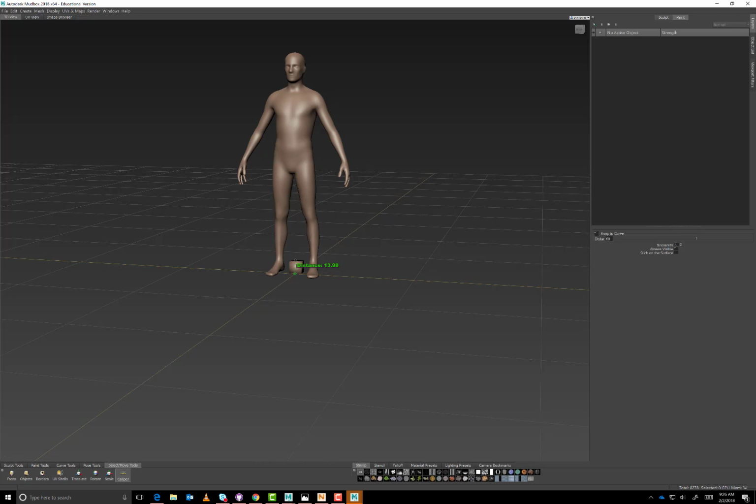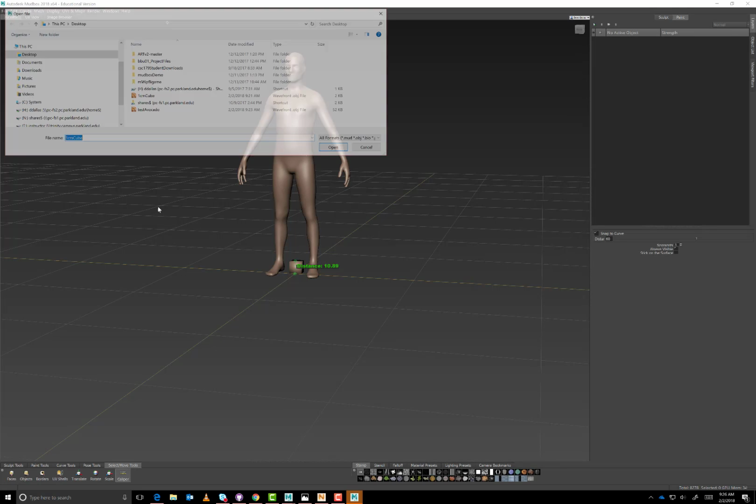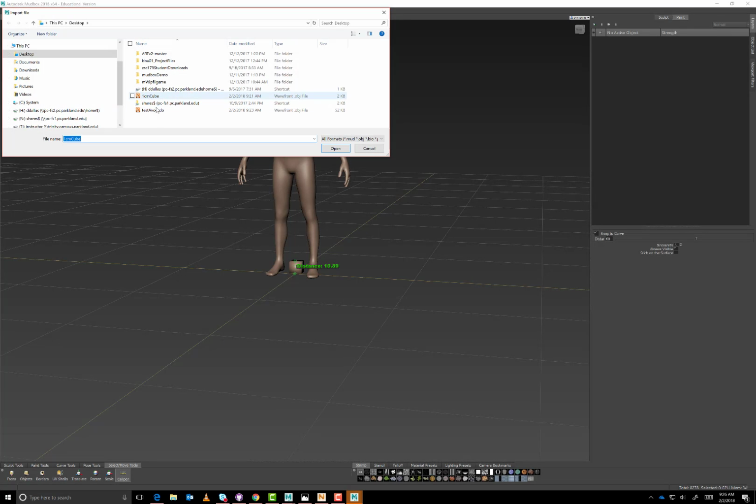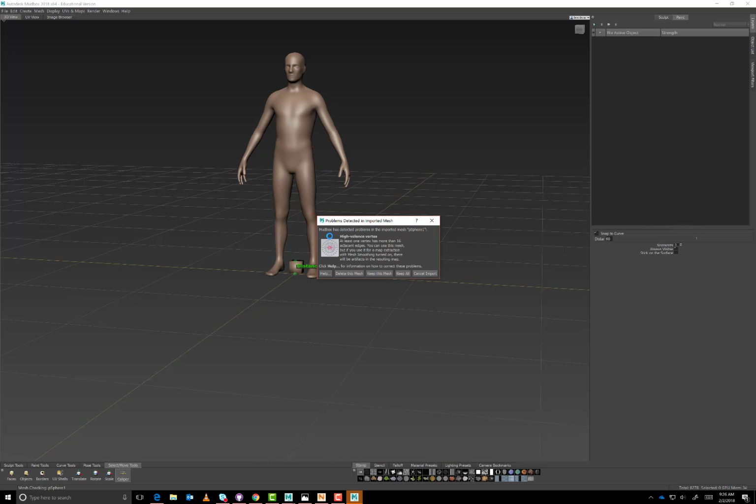So this is saying that this is 10 centimeters. So what I want to do, I'm going to open up or import in the avocado. That'll give me a little bit more of a feel. So I'm going to say import the test avocado file. And that's okay. I'm just going to say keep this mesh because I'm not really going to sculpt it.